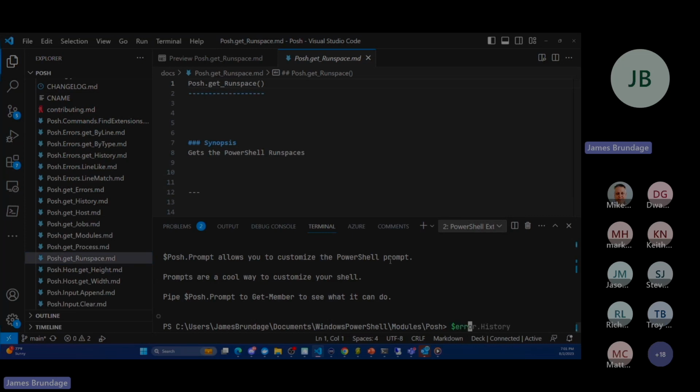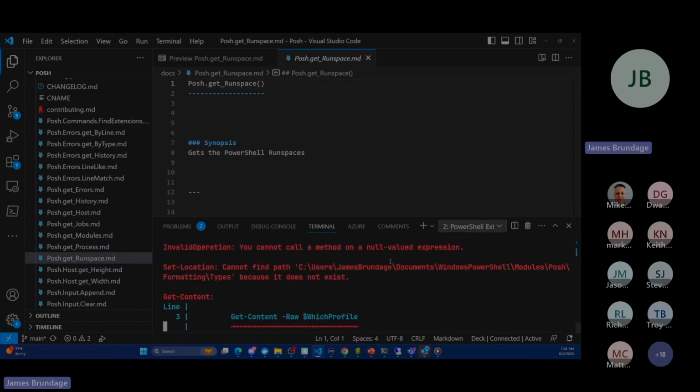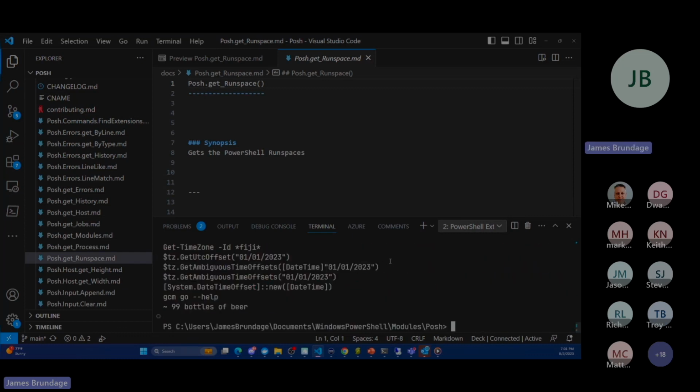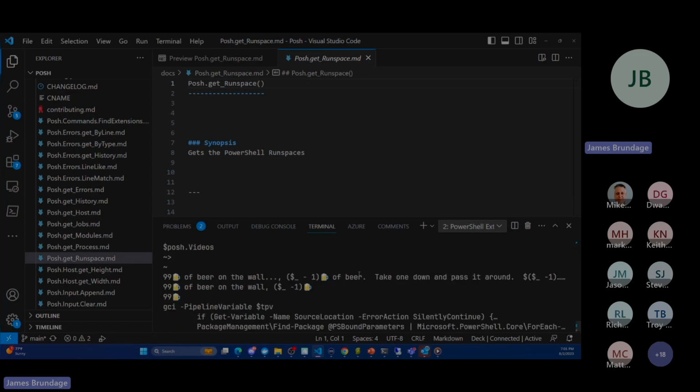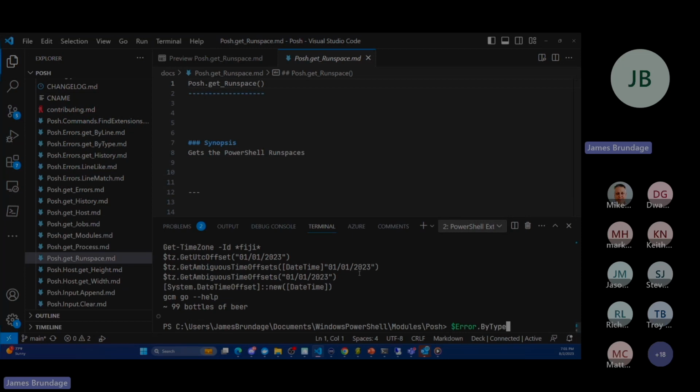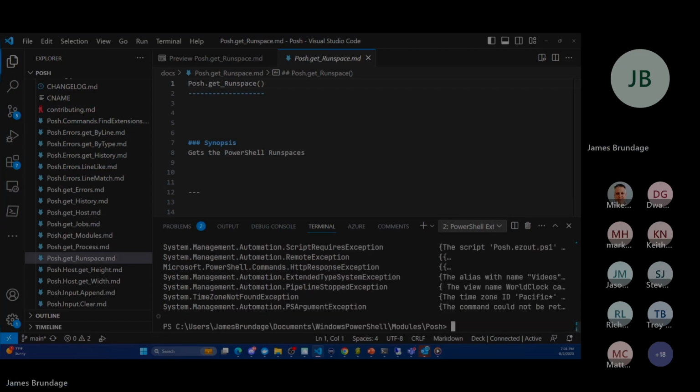Let's see if I've got any errors. Of course I do. Cool. I have extended the error object so I can actually look at all the different errors by line or by type of error. And this is just basically taking the built-in variable $error, which contains every time you ever screwed up in that PowerShell session, and helping me explore what those are.